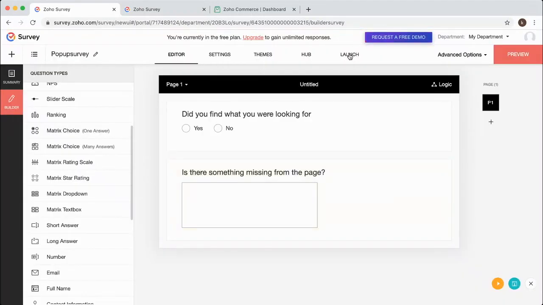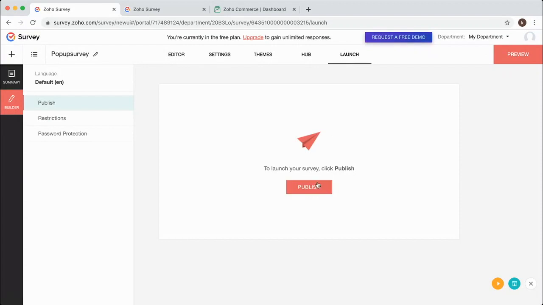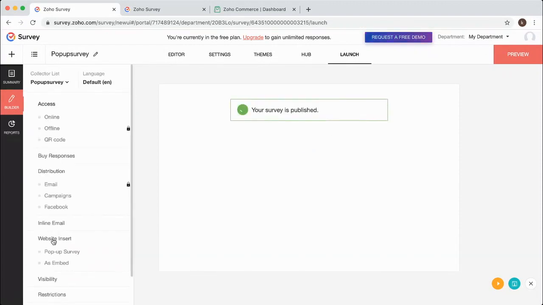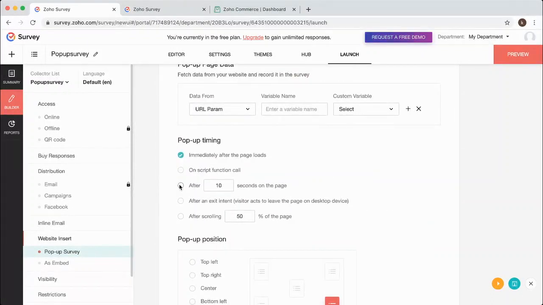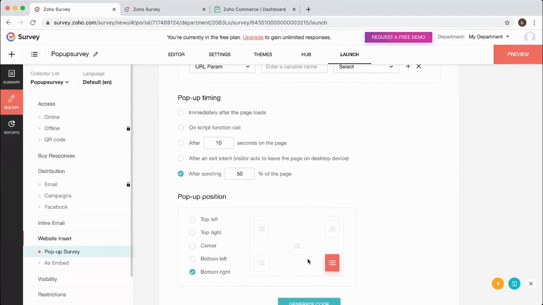Now the survey is created for a pop-up survey. So I'll publish this survey, and you can find the pop-up survey over here in the launch section. Here you can set it to show the pop-up after scrolling 50% of the website, or after exit intent, or after 10 seconds on the page, or immediately after the page loads. So we have these many settings over here.